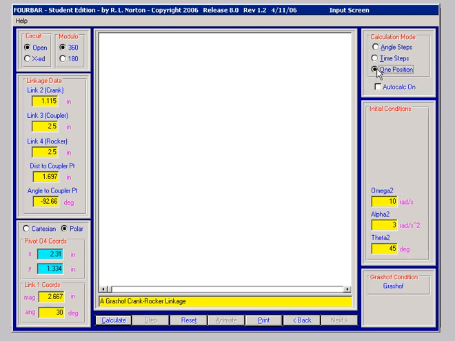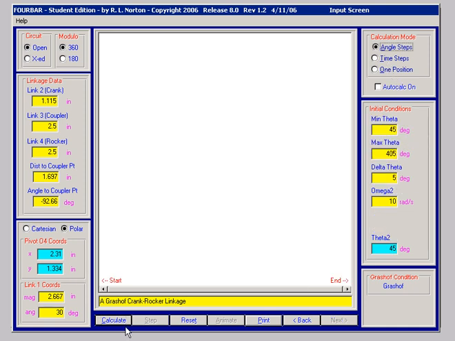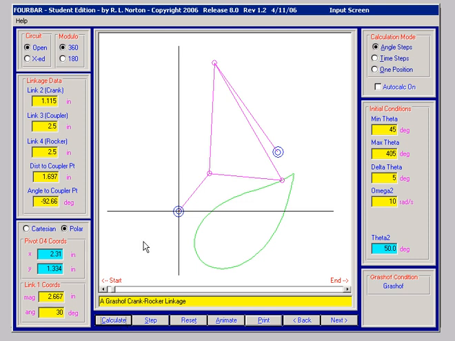If I go to one position, then again this menu changes over here, so now all I get to tell it is what is the speed at the position I'm interested in, what is the angular acceleration, and what is the particular angle. And if I make that calculation, I see it in one position only, no coupler curve because it's not moving. So take your choice as to whatever suits your purposes here. I'm going to go back to the angle steps.